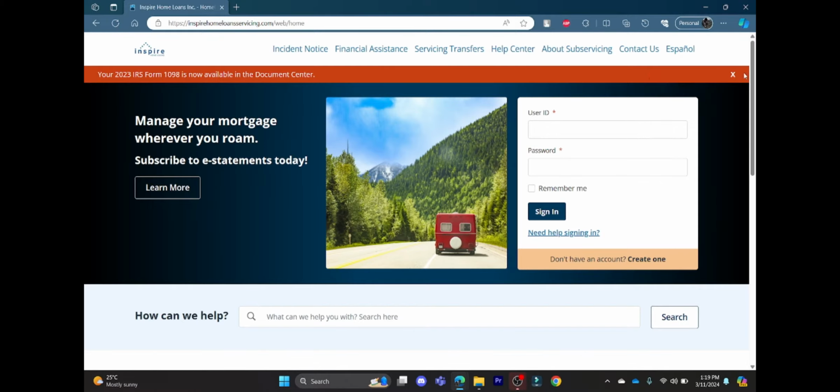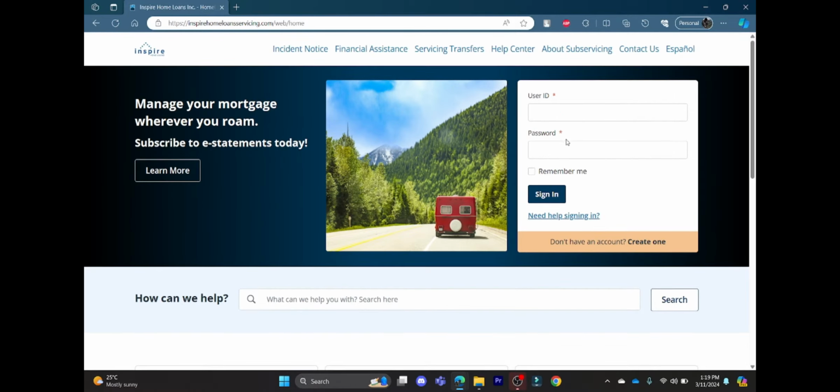You can see that it will directly lead you to this user portal where you can write down your user ID, your password, and click on Sign In. This way you can successfully sign in to Inspire Mortgages.